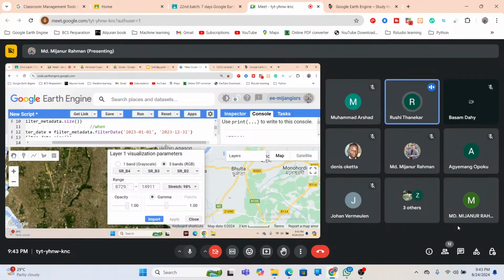Hello, please. Can you please give us an introduction about the bands and the Sentinel, Landsat and models? Brief introduction, please. About the bands. Bands combination. Yes.